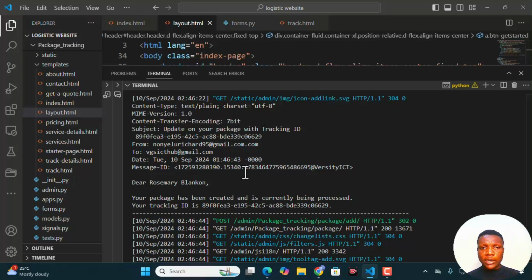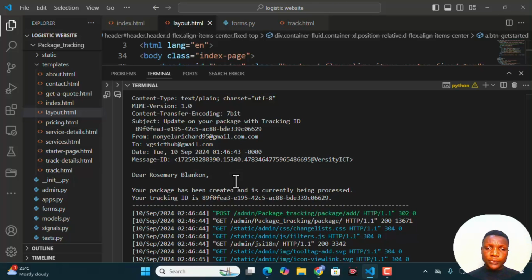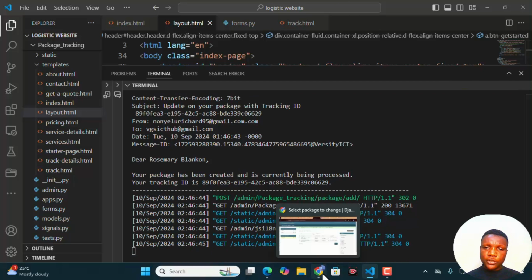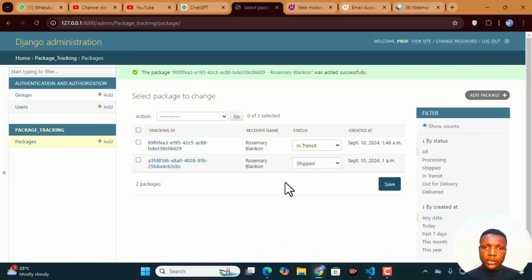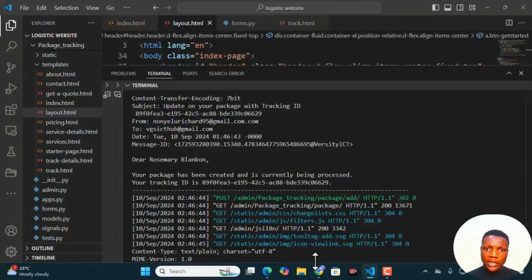And anytime that I change it, you can see the tracking code is being sent. Your tracking code is this. Now, if I change the status of this particular package, okay, let's do that. If I change it to processing and save it, it's going to also send another email to the user.